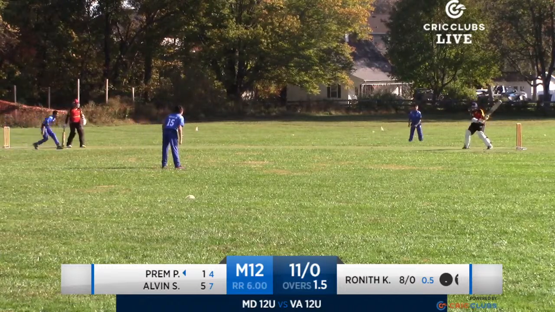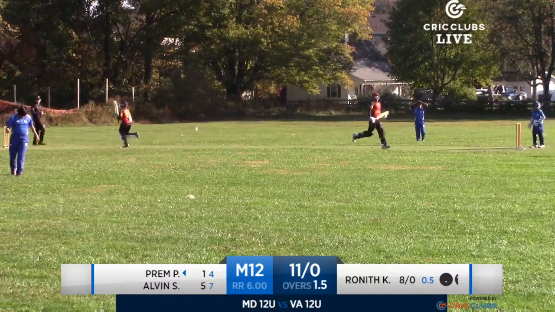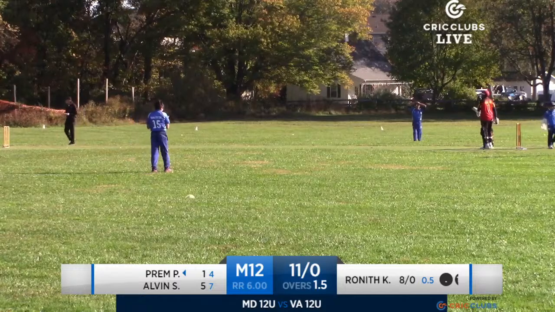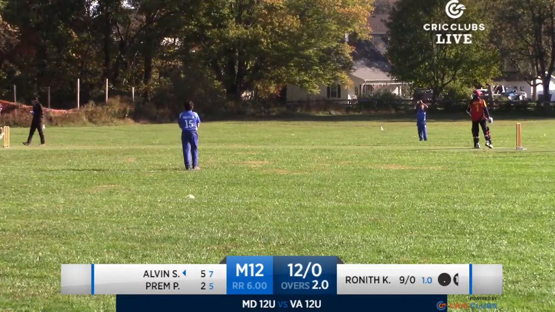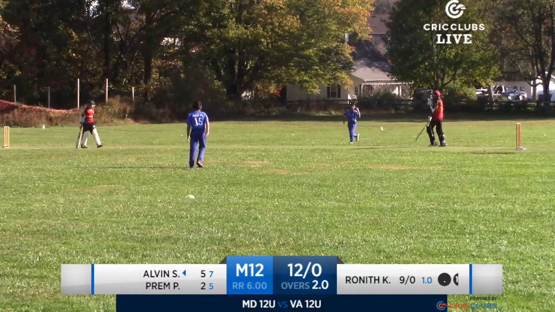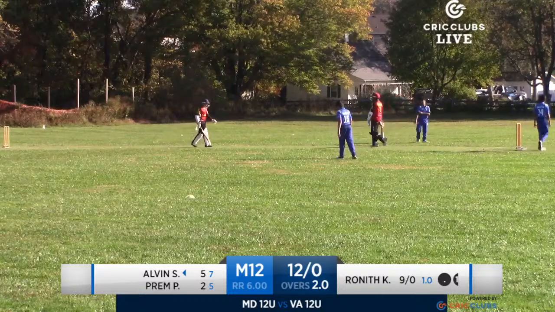Ronit steaming into Prem Patel. Prem Patel now takes it. Oh, the catch is dropped at the point. It was a straight catch. The catch was dropped by Harsh, unfortunately, and Prem Patel gets a life. 2 overs, we are 12 for no loss. It's been a fantastic start for the Maryland team there.